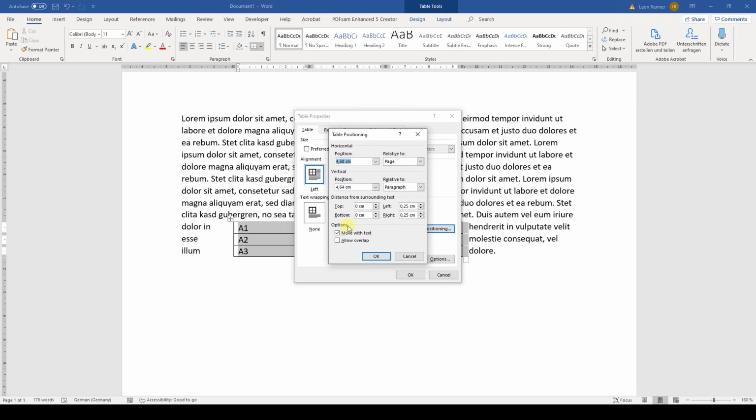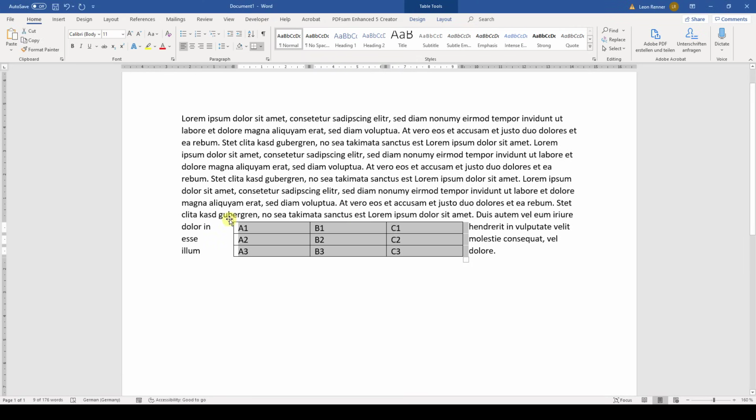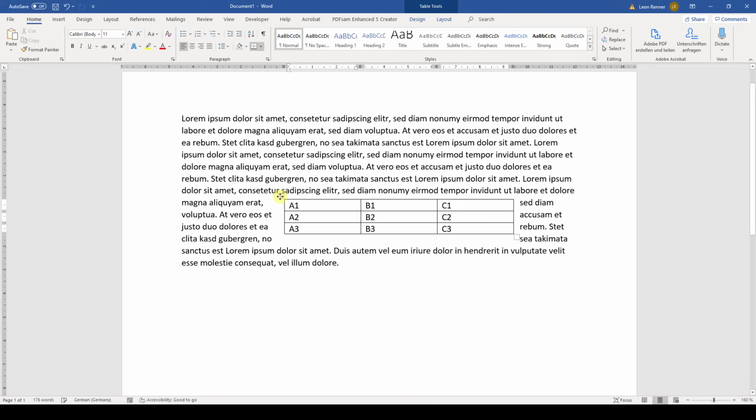And here in the Options section, I would recommend that you select Move with Text and that you deselect Allow Overlap. Then when you click on OK and again on OK, you should be able to move the table by dragging this fourfold arrow. And that's it.